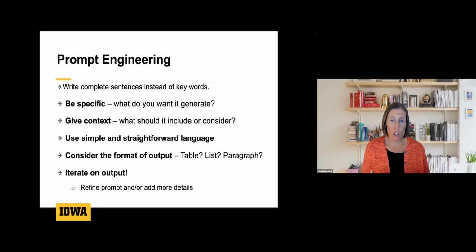Remember that the large language model is looking at the words that you choose in that sentence, and the words' relationship to one another in that sentence, to try and determine the context of what you're asking. So you're going to get a more robust answer if you write a complete sentence. In general, the guidelines, first of all, are just be specific.